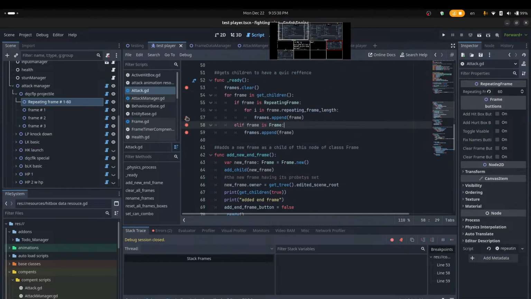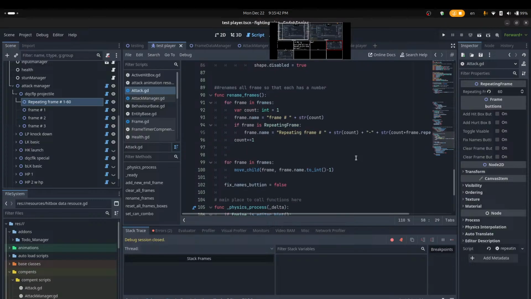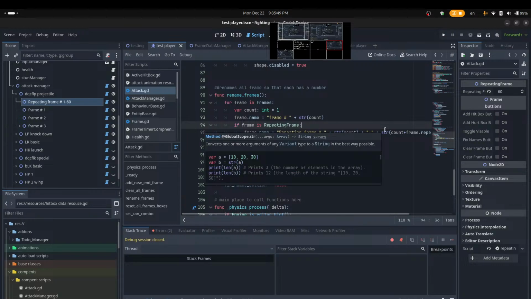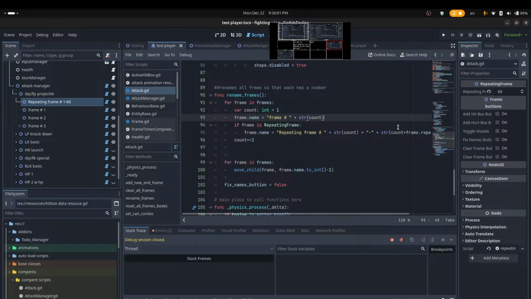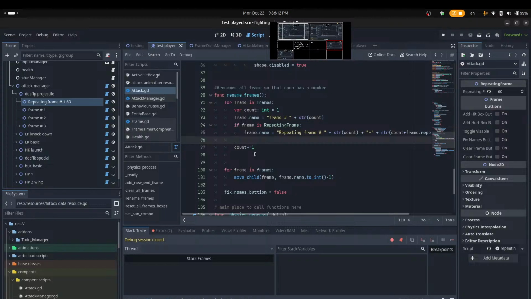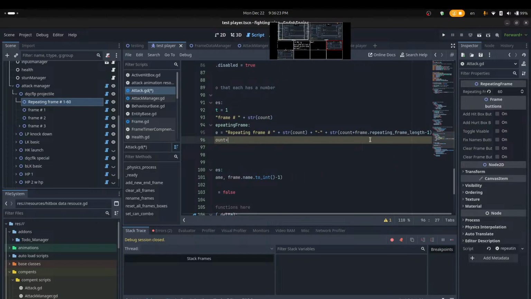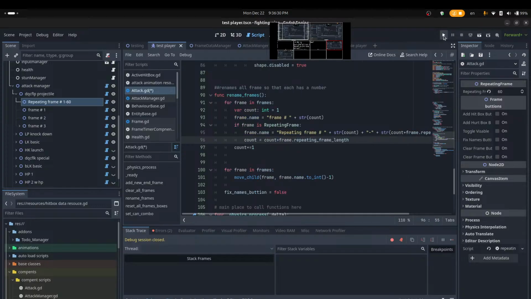Okay. Renaming. Okay. So if the frame is a repeating frame, it's equal to the count plus that, and then add to the count. Count equals count plus this. Run.